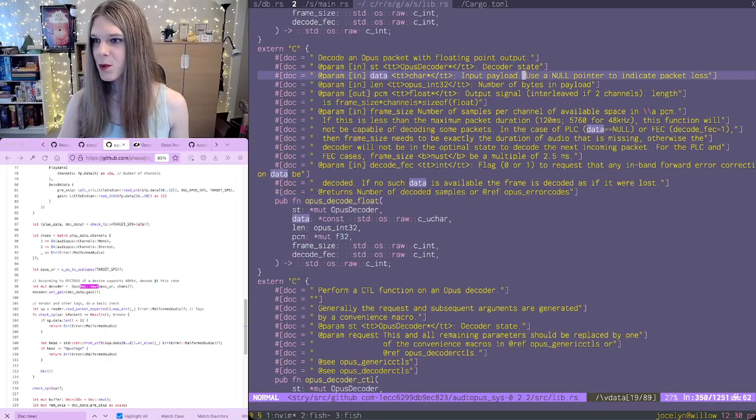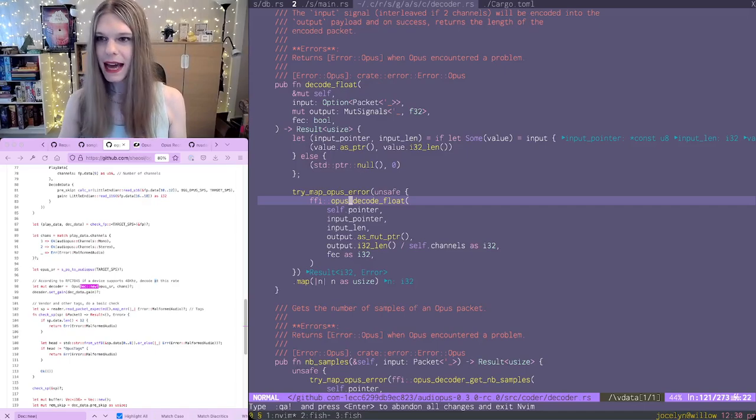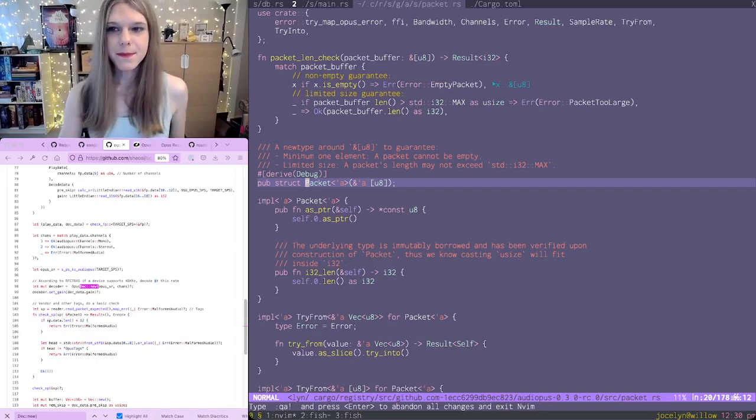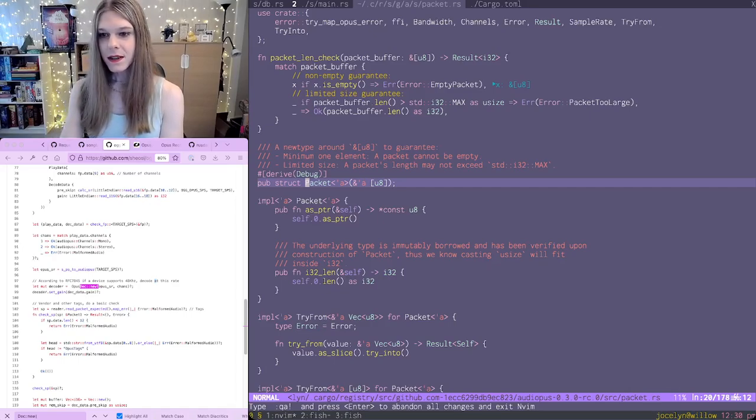It says, use a null pointer to indicate packet loss. We are not a network application. There is no packet loss. So there'll always be Some. Now we need to look at Packet. It's a newtype, just a wrapper around a reference to a u8 slice, to guarantee a minimum of one element and limited size. So there's a TryFrom for a u8 slice or a reference to a Vec<u8>. So we can use either of those to get a Packet.